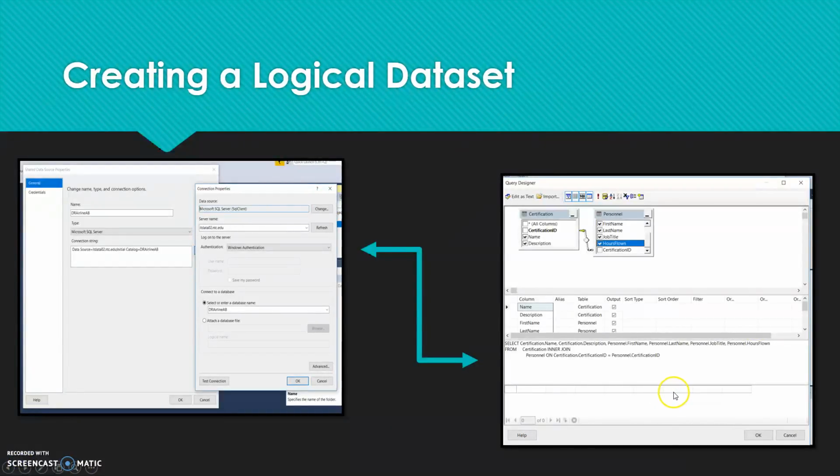Here's our data set. It's going to grab our first and last name and job title from the personnel table and tie that to our certification table using that primary and foreign key, to get the name and description of our certification. And here's just the creation of our data source.